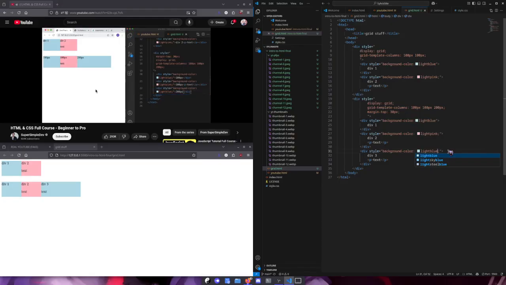Save it. So now let's see what happens when we add another div to our grid here. So let's copy this second div and then duplicate it. So copy it and paste. You can actually get rid of this paragraph here.